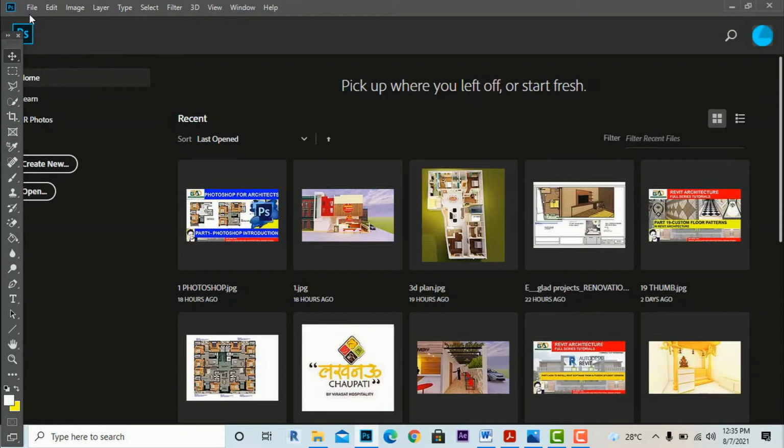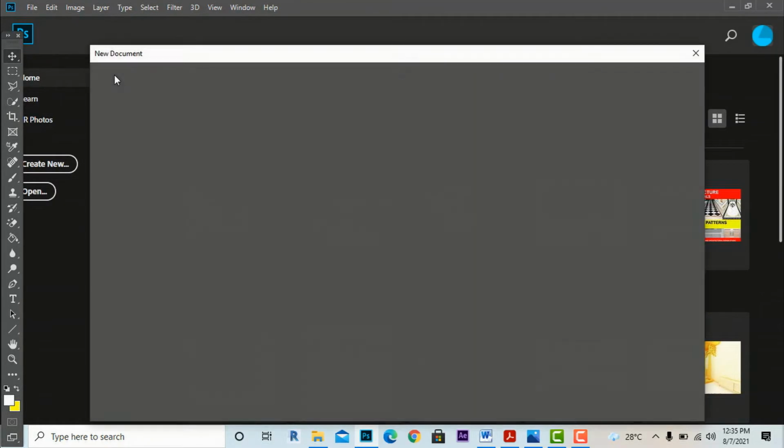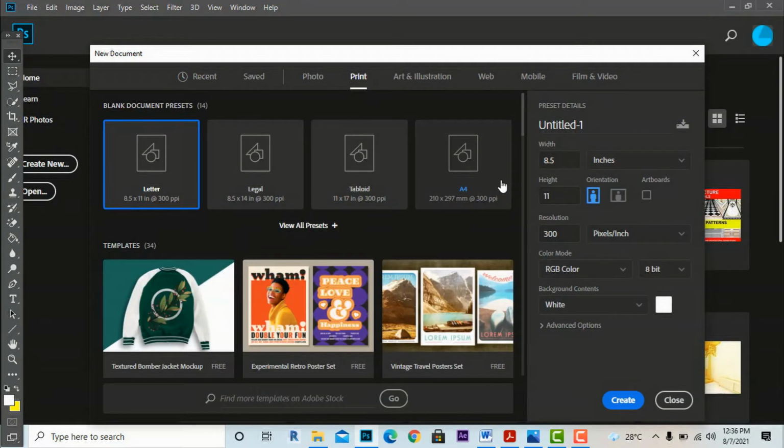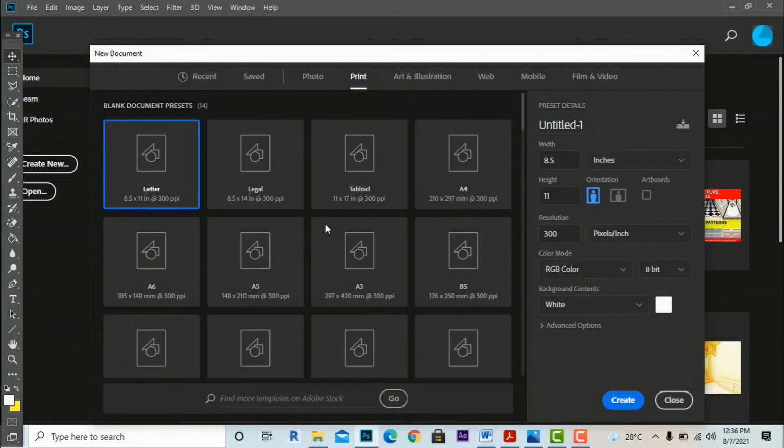Again I will tell you that if you go to your new tab and go to print, there is no A0 size saved in this. Why this happened, I will tell you. You have to go to this A0, go to mm, and set the width to 841, height to 1189, landscape, RGB setting the same, resolution 300, white color.